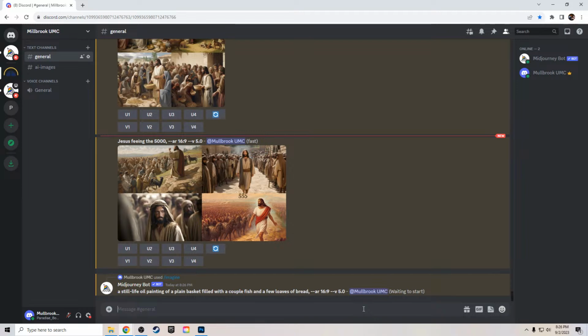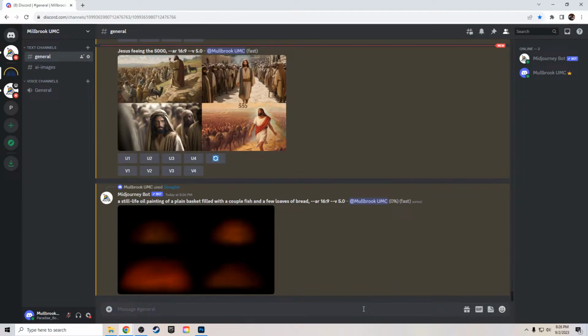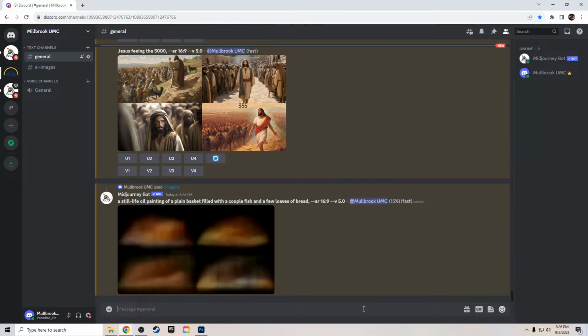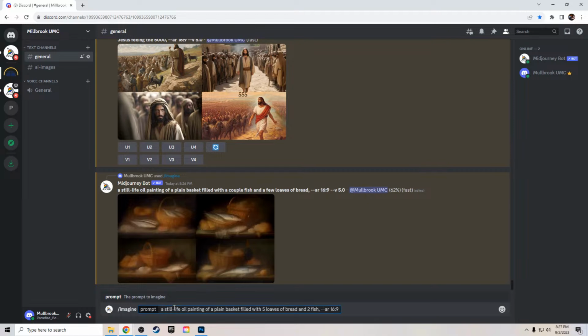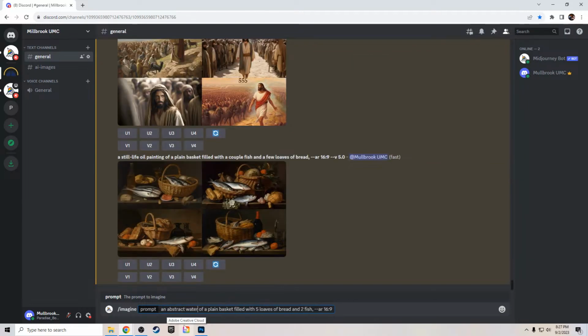Wonder if we tried, maybe part of the problem, not necessarily the problem, but maybe we would have more success if we tried some different art styles. Like, what if we took a still life oil painting and instead, let's say, an abstract watercolor painting. An abstract watercolor painting of a plain basket filled with 5 loaves of bread and 2 fish.